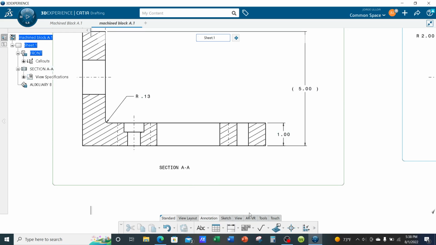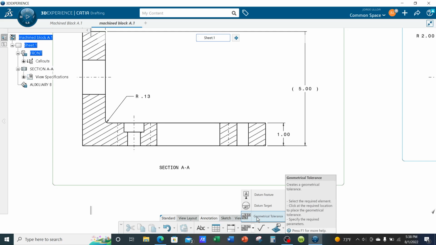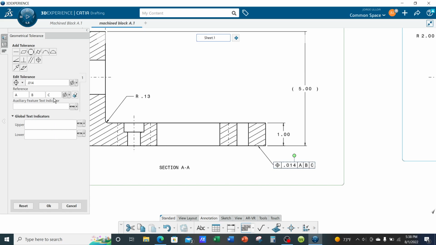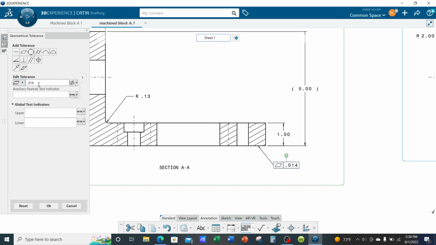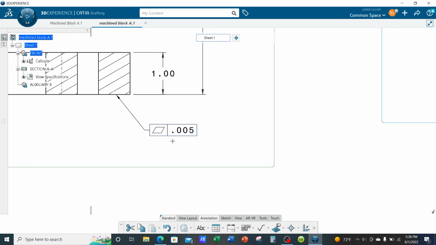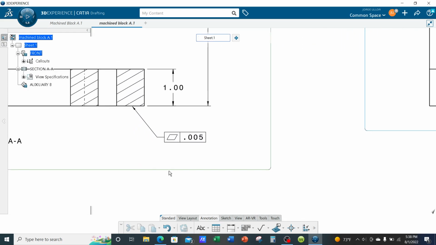So go to Annotation tab, go to Geometrical Tolerance command, and I'm going to click at the base. And I'm going to give it a flatness callout. And I'll give it a flatness of 0.005 inches. And OK. And I'm going to use my handles or manipulators here to adjust it.